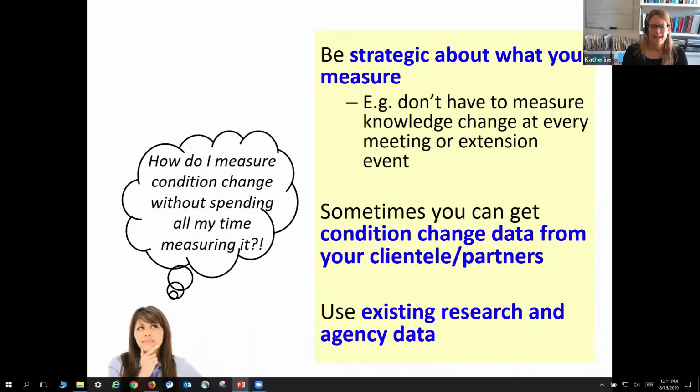So the question: how do I measure condition change without spending all my time measuring it? If you've come to my practical methods to measuring outcomes workshop, we're always trying to help people think about being strategic about what you measure. There's many, many things in any program that you can measure. Just like in a survey, you can ask many questions, but you want to be strategic about what you're measuring. So you don't need to measure everything at every single event that you do.